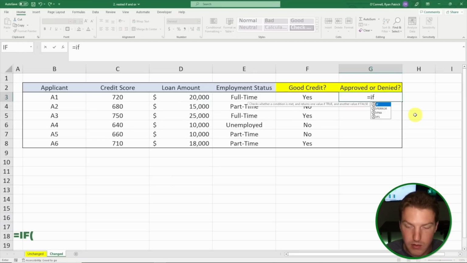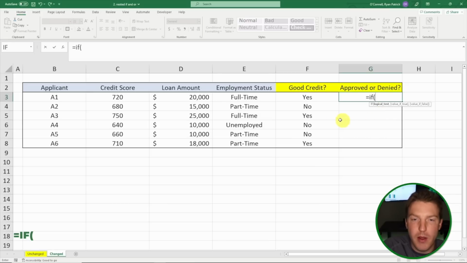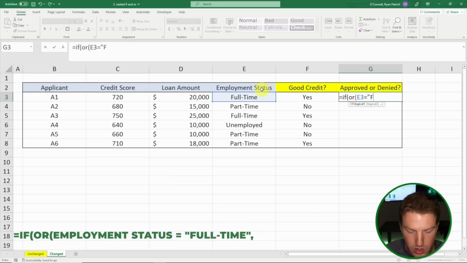So we'll say equals IF. But there's one more piece to this puzzle that we want to know about right now. We want to say if they have good credit, or they're a full-time employee, then we will approve their loan. We're a very generous fake bank. And so in the logical test, we'll start off writing OR. And so now it's asking us for logical 1, logical 2, etc. So for the first logical test, we'll say whether their employment status equals "full-time," and make sure to put it in quotation marks because it is text.